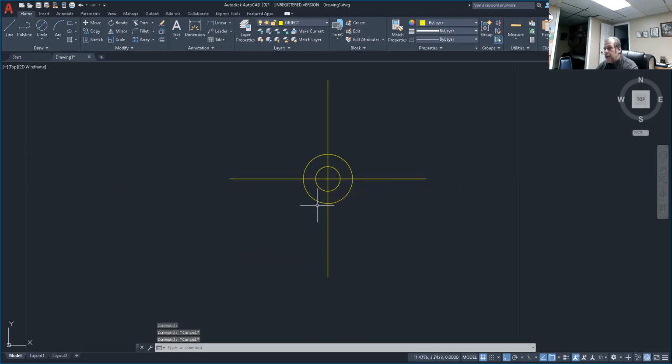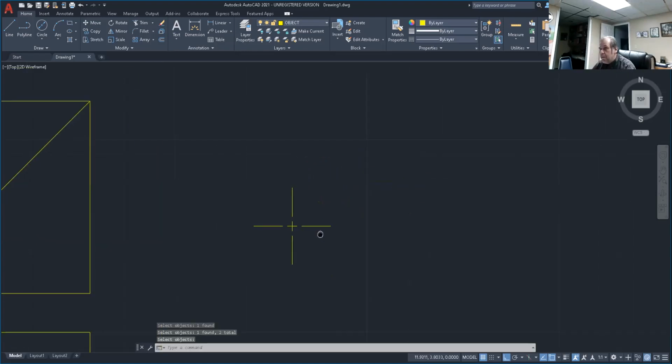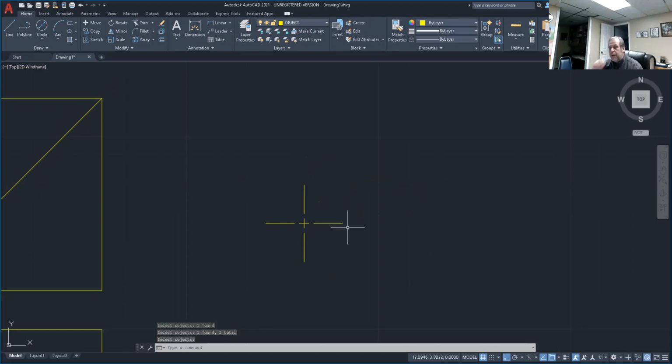So what I'm going to do next is I'm going to trim this out. So I'm going to go trim, and I'm just going to pick the lines between my two circles right there. Don't pick these other lines, just pick those lines between the two circles. Now I'm going to erase the two circles. And guess what? You have a perfect center line right there. Now, I'm going to teach you the W block command. W block.